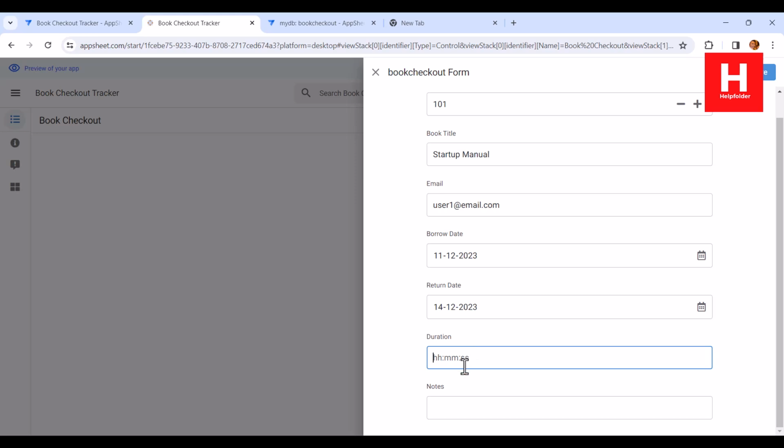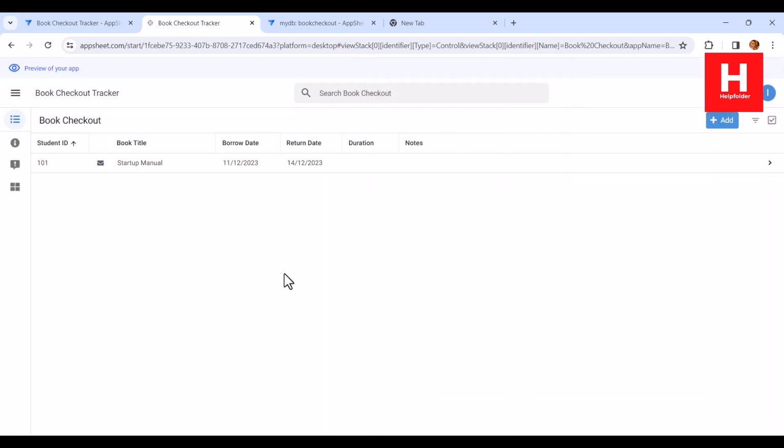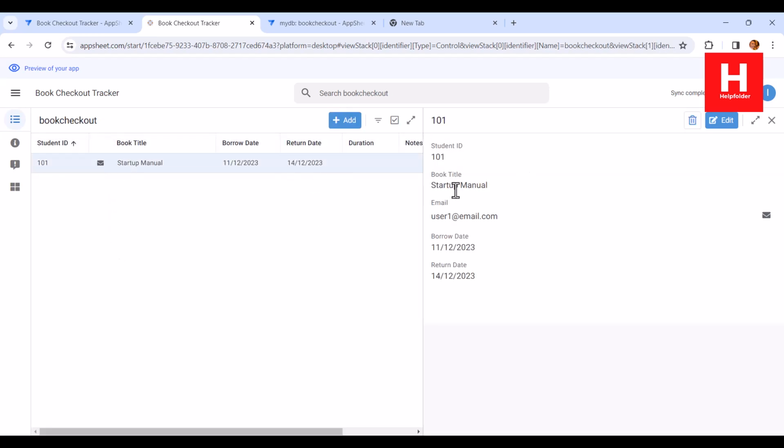If I make this a text column, that would be much better, so that I can manually add 3 days, 4 days, right. I will save this and you have the book checkout entries here. If you click on it, it will show all the posted data. So this was your library checkout tracker in Google AppSheet.